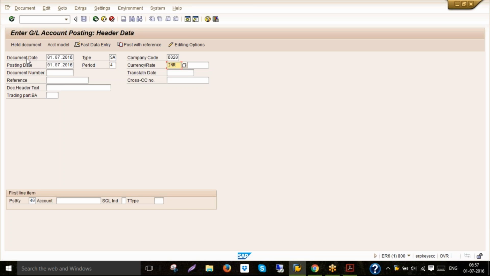So what is the difference between document date and posting date? I have explained what the difference is. Document date is the date on which the transaction took place, and posting date will be the date on which you are entering it into the system or into your diary. It's called posting date. Sometimes the posting date and document date will be the same, no problem in that.